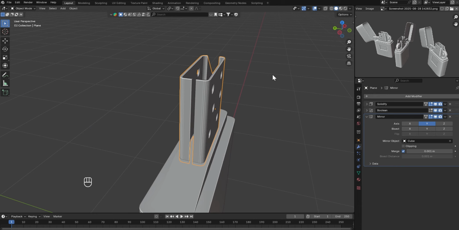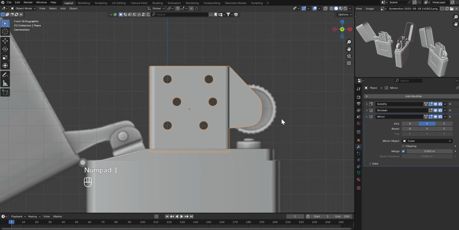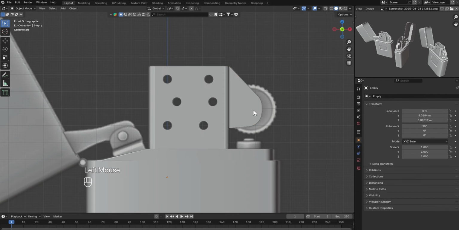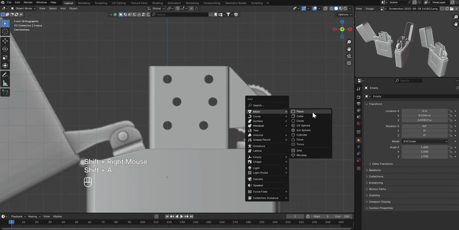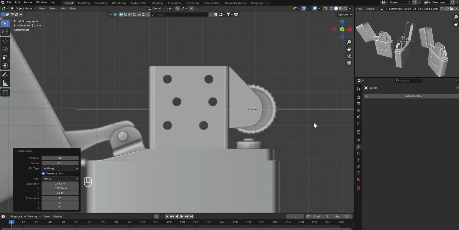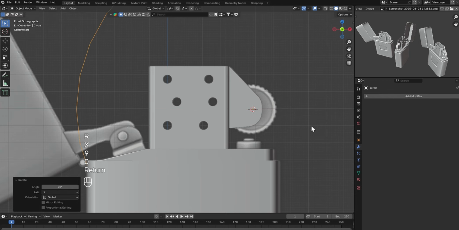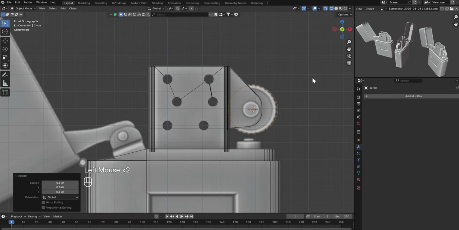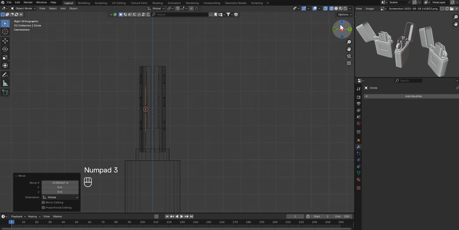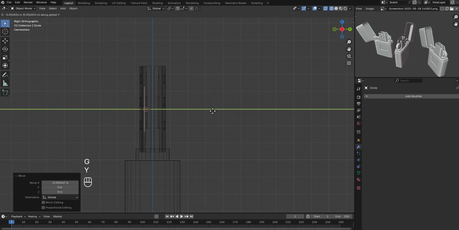So the next thing we are going to do, be in the front view and bring in a circle. Alright, so let's bring in a circle, Shift A and circle, rotate it 90 degrees and scale it. Turn on the wireframe mode. Alright, scale it. Alright, so now we have this. Let's look at it from the side view. Move it to be in the center. Let this circle be in the center.